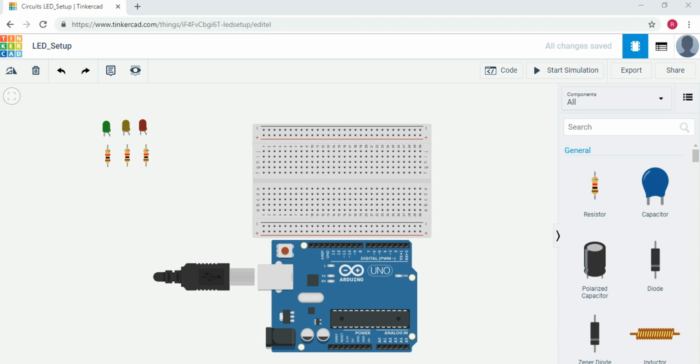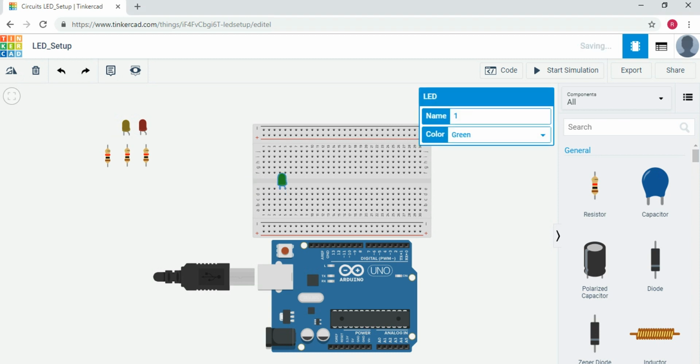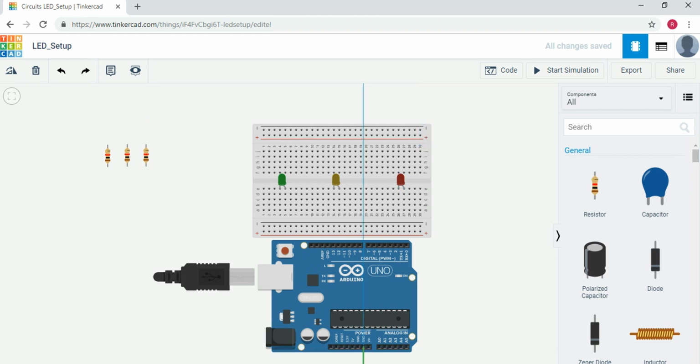So we need 3 LEDs, 3 resistors, a breadboard, and an Arduino Uno for this demonstration. First of all, we just pop these LEDs onto the breadboard. Just that. Next, we get the ground circuit and pop it to the negative, and respectively we'll use 5 volts as well. Pop it onto the positive end.